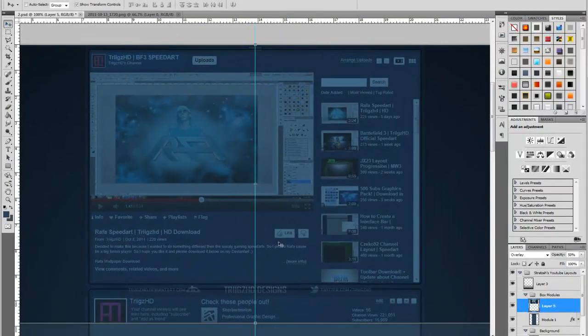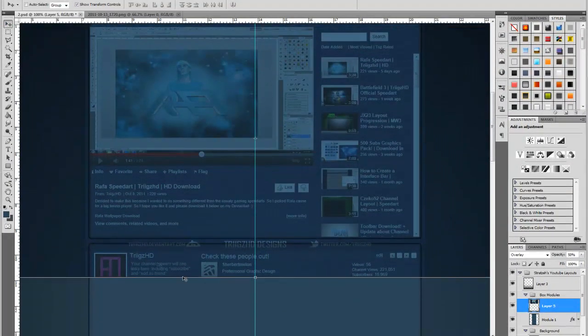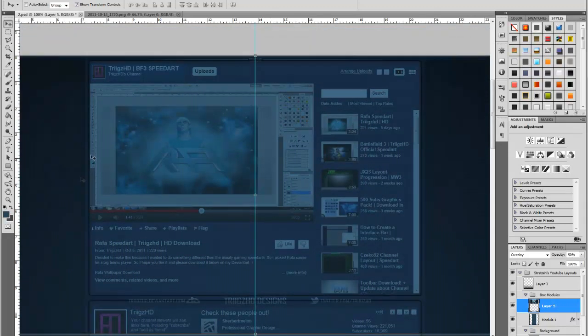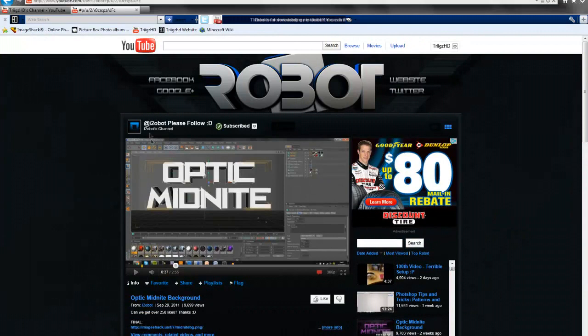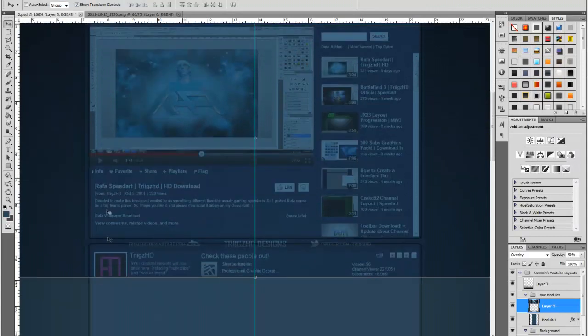To line it up correctly, make sure that the center part of it is aligned. See how the center isn't aligned on this? Just pull it up a little bit. A good way to line it up is if you have a layout such as Robot's where he has the individual module boxes, just line that up with your layout in Photoshop. Since I don't have that on mine, I just lined it up with my center bar. Once you have that lined up, make a new layer on top of that one.